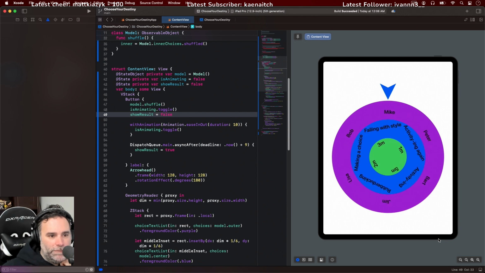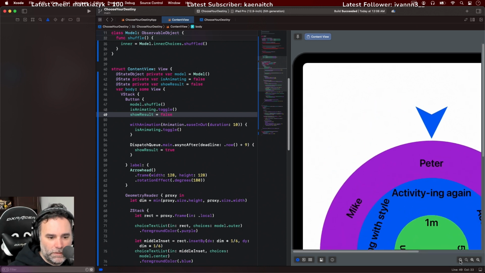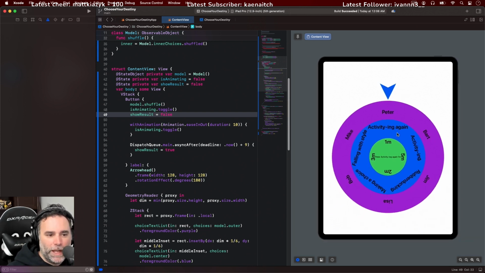Spin, spin, spin, spin. We're going to need some sound effects too. It is kind of jittering a little bit. Peter activating again for 1 minute. If we zoom in here, you can see "Peter activating again, 1 minute," and that's exactly what this is. We'll have a better way to display this, but hey, it's functional.